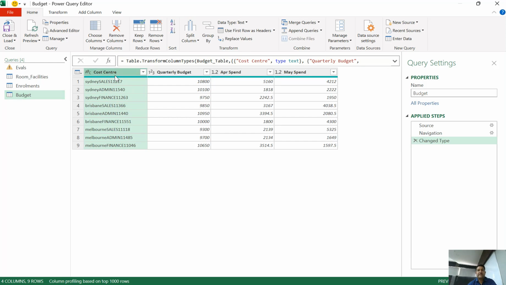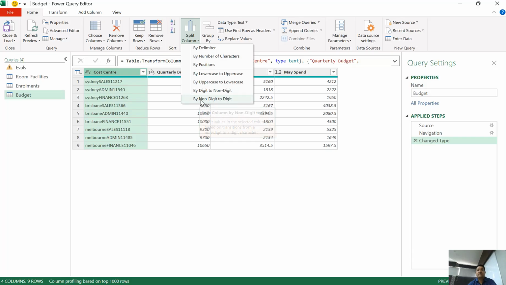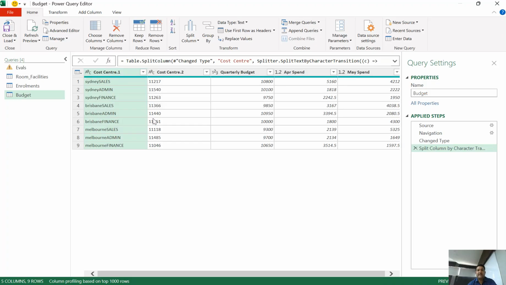Let's select the cost center code, go to the Home tab and click Split Column. First we are going to split from the right hand side. On the right hand side, the data pattern is that digits are there and before that we have text. So for that we are going to choose By Non-Digit to Digit. It will split the data from non-digit, that is text data, to the numeric data.